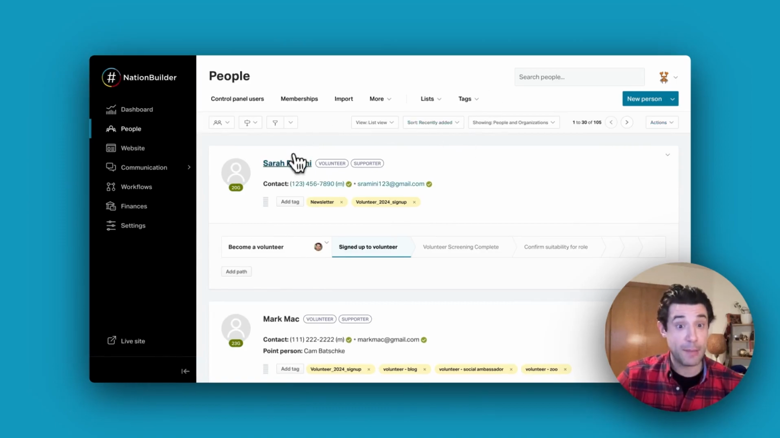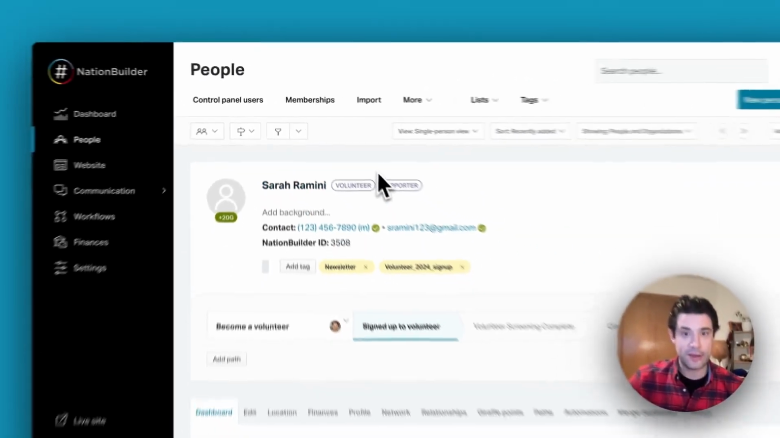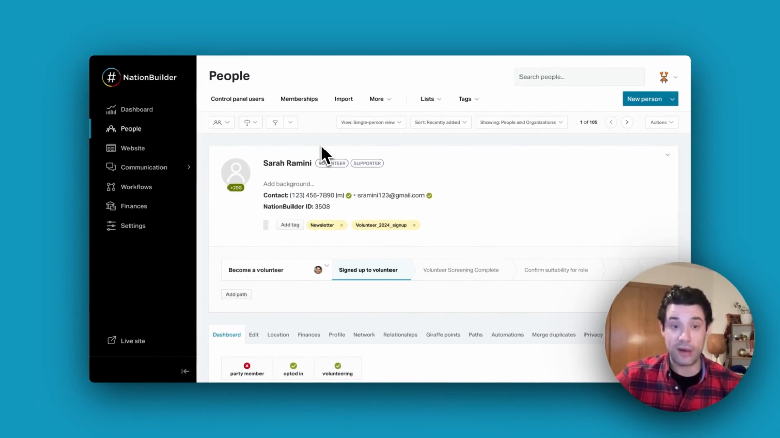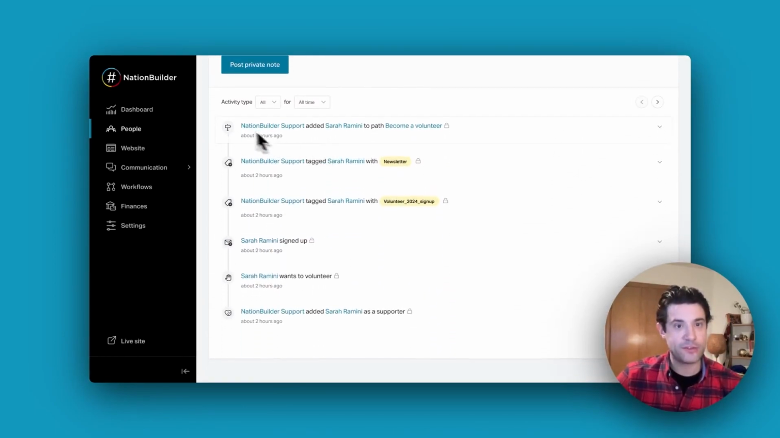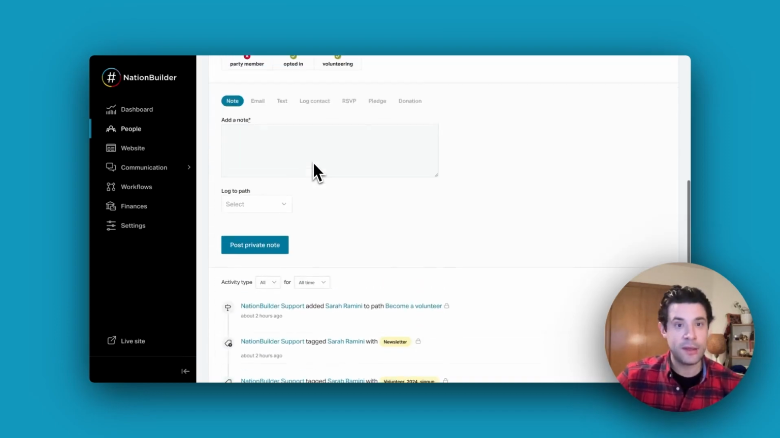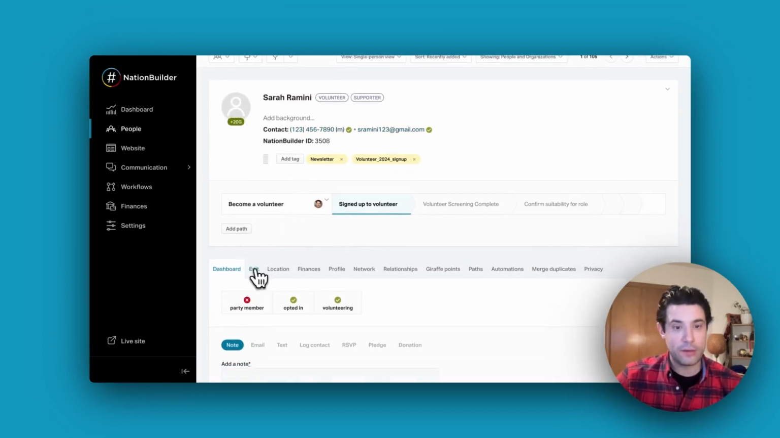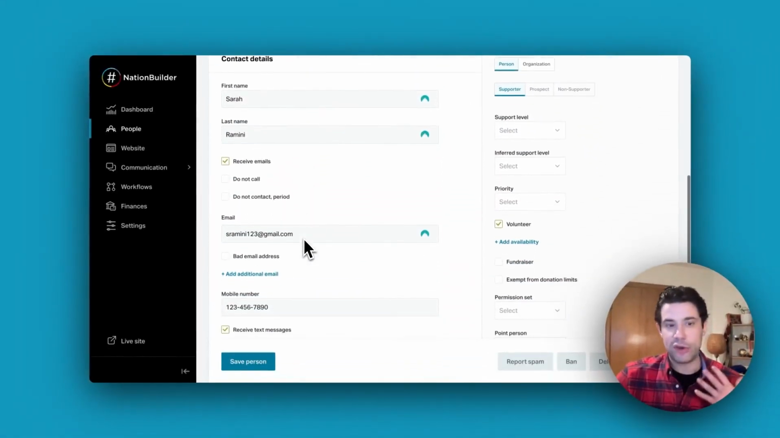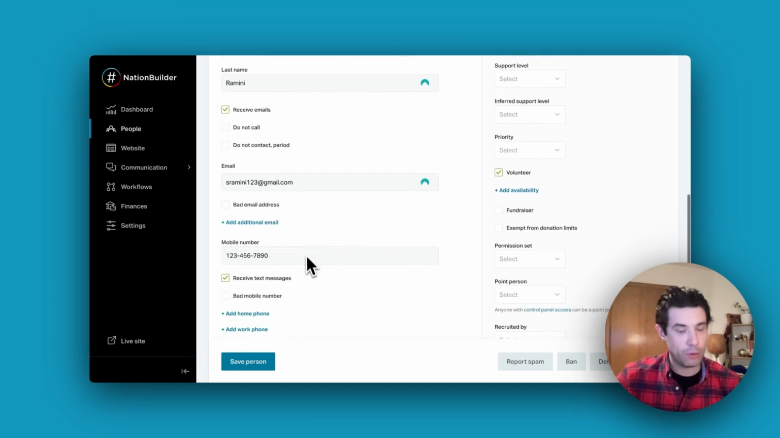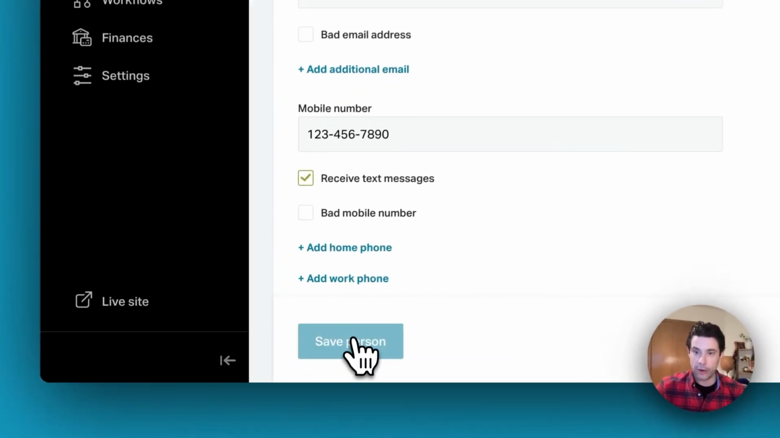If you click onto the name of a profile, it will enter into the single person profile view for that individual, where you will be able to log contact notes, see their activity feed, as well as edit their profile. If you press edit next to the dashboard, you'll be able to go in, and if you need to change any information, update their address, add a new email or phone number, you could do so here.